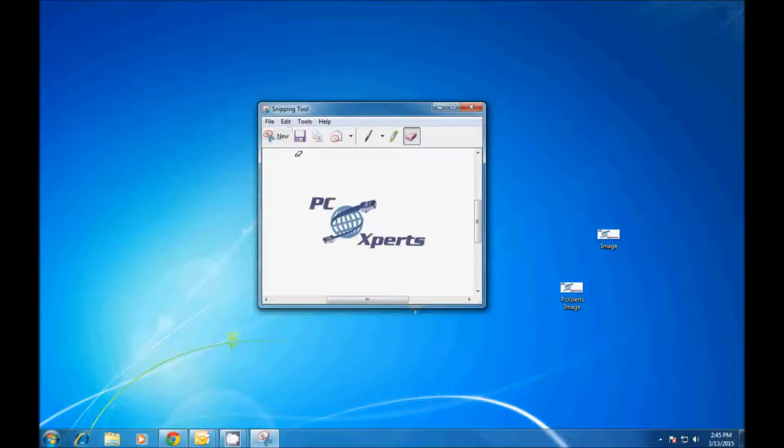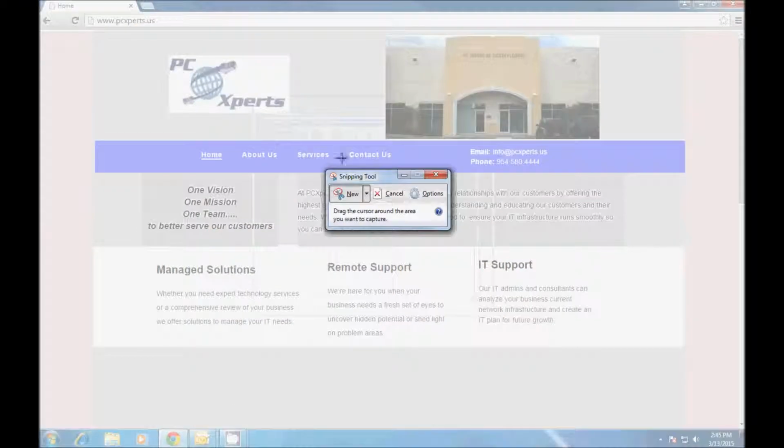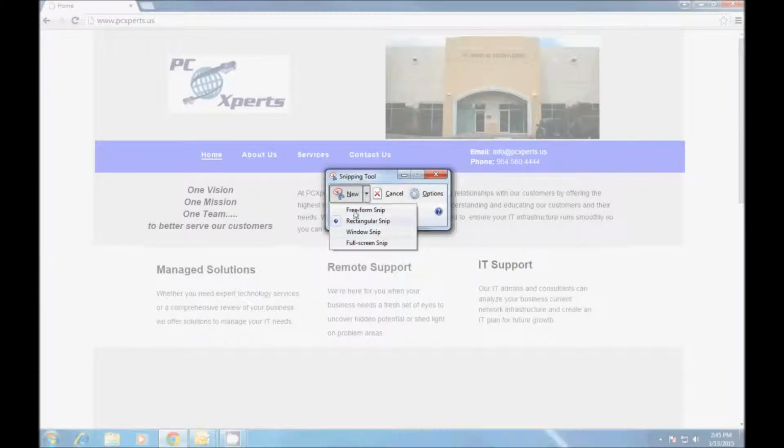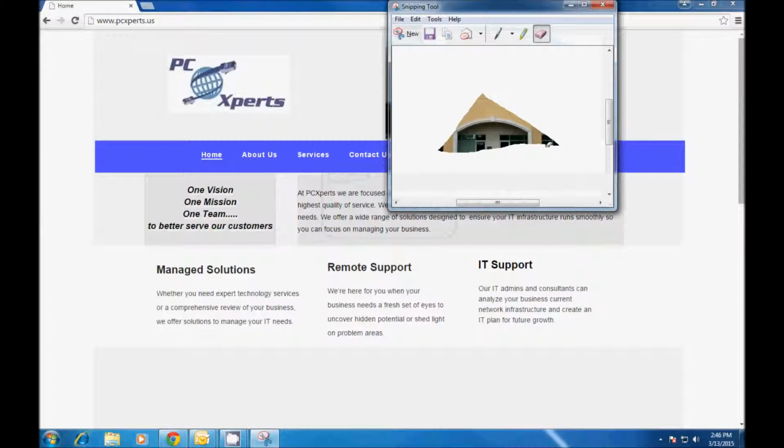Let's go over the last types of snips that we can do. So we'll click on the New button, go to our drop down, and we'll start with the Freeform Snip. In the Freeform Snip, you can take exact types of snips. For example, if you want to take a snippet of a circle or a triangle, you can draw what you want to take a snippet of, and that's what it will take the snippet of.